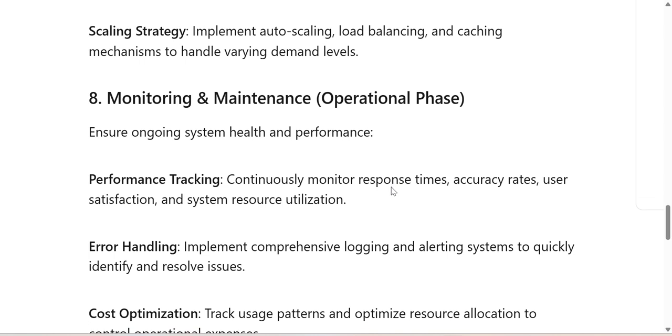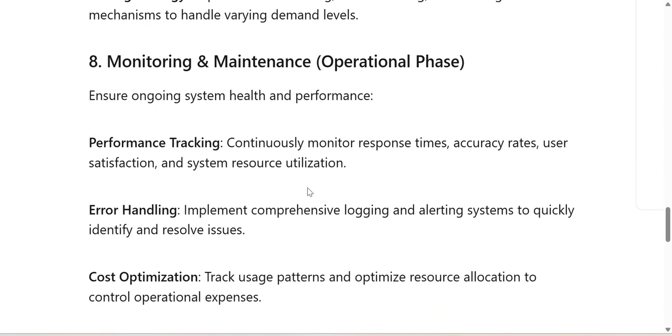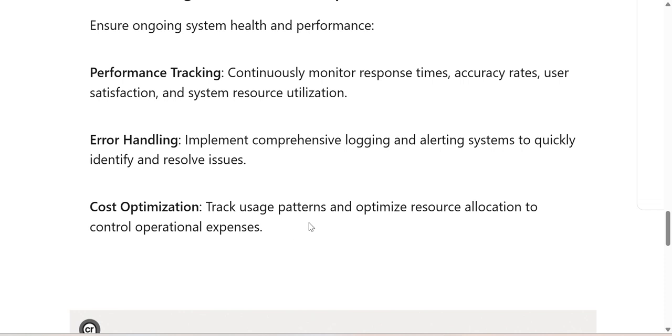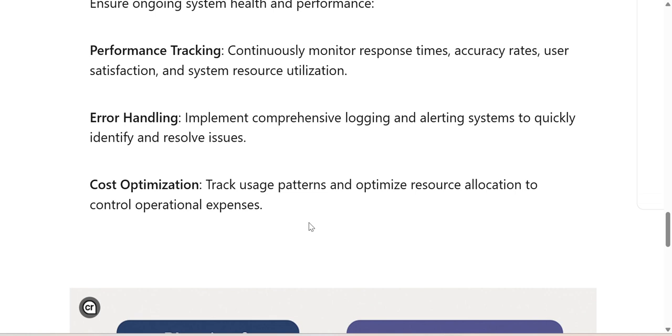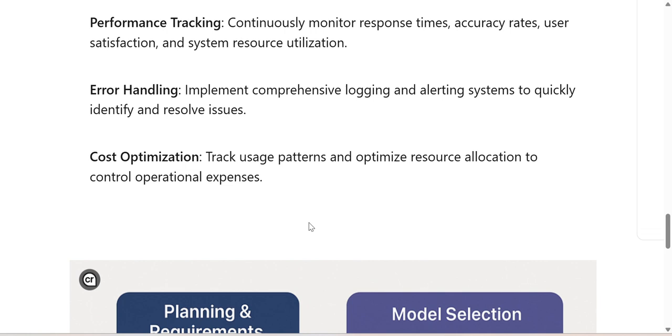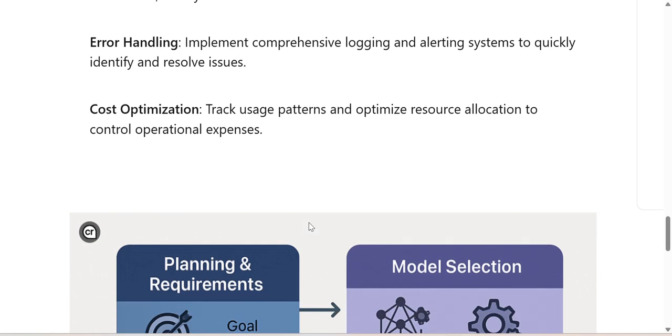For performance tracking, we continuously need to monitor response time, accuracy rate, and user satisfaction. Based on that, we need to improve our system gradually. We need to maintain error handling and keep logging to allow the system to catch issues quickly and solve them as soon as possible. Cost optimization also matters, with resource allocation to control the operating expense. If we control the resource and usage patterns, we can control our operating expense.